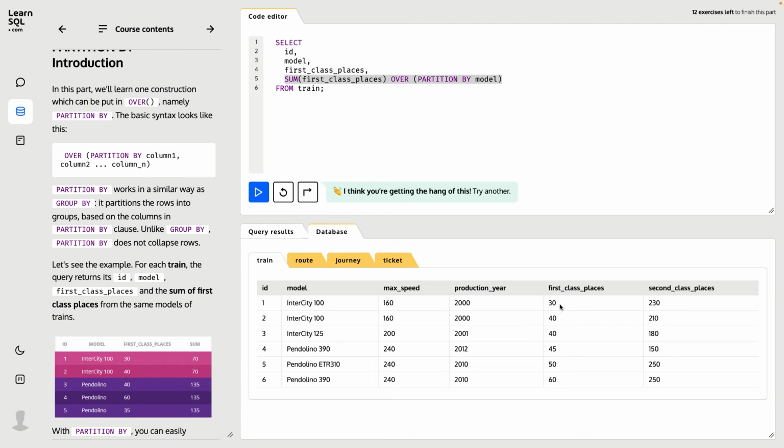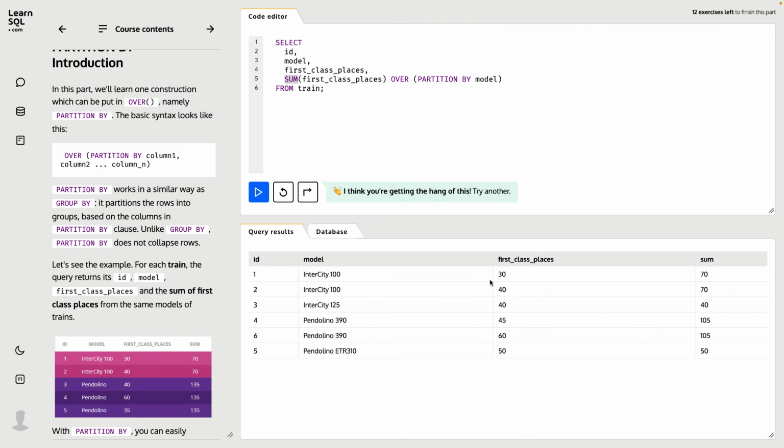First class places 30 and 70. So theoretically, if we are partitioning by model, for this particular model here, we should have a total of 70 as we are summing them up. So intercity 30 places, 40 places for this one, and a sum of 70 for both rows because they both contain the same model. You get the idea. So that's a good example of using the partition by in the over clause.